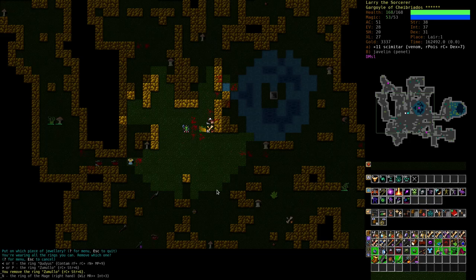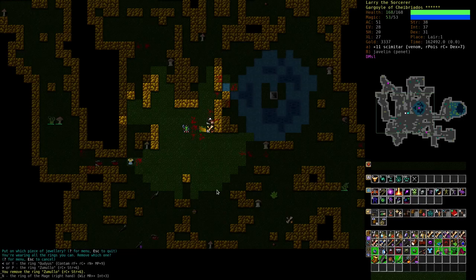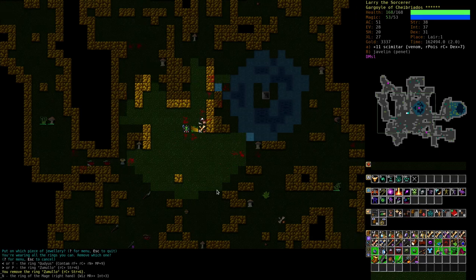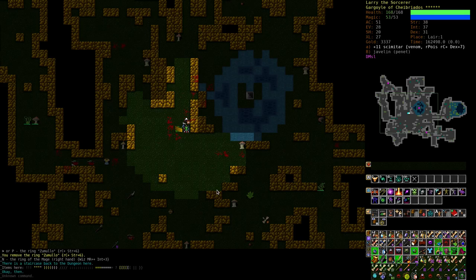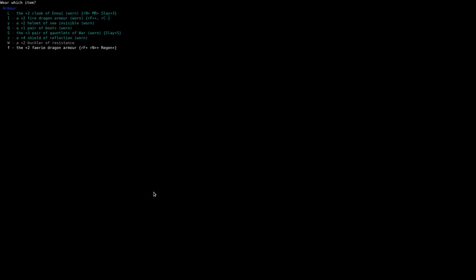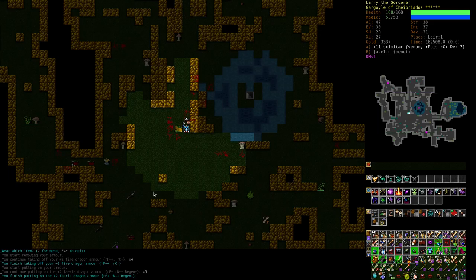Firestorm at 9% recently. Oh, because of the armor. Well, we have 4 scrolls of enchant armor. Well, I mean, this isn't bad either. Just okay.